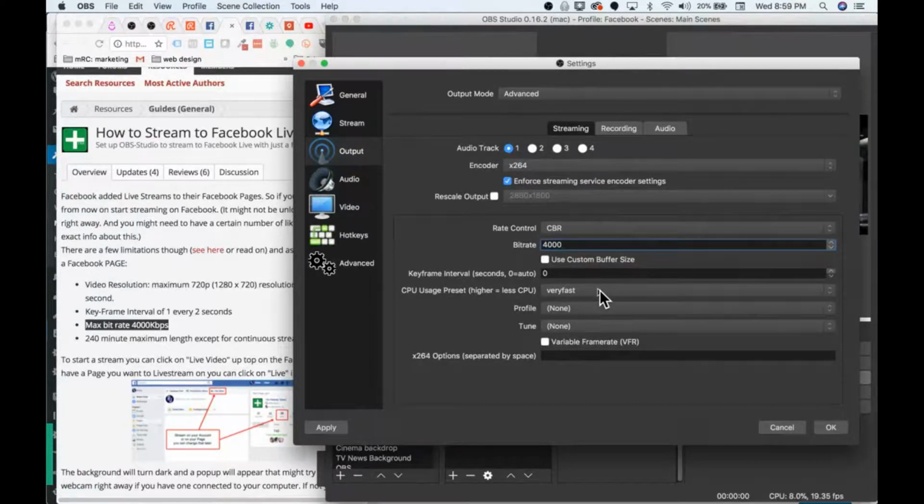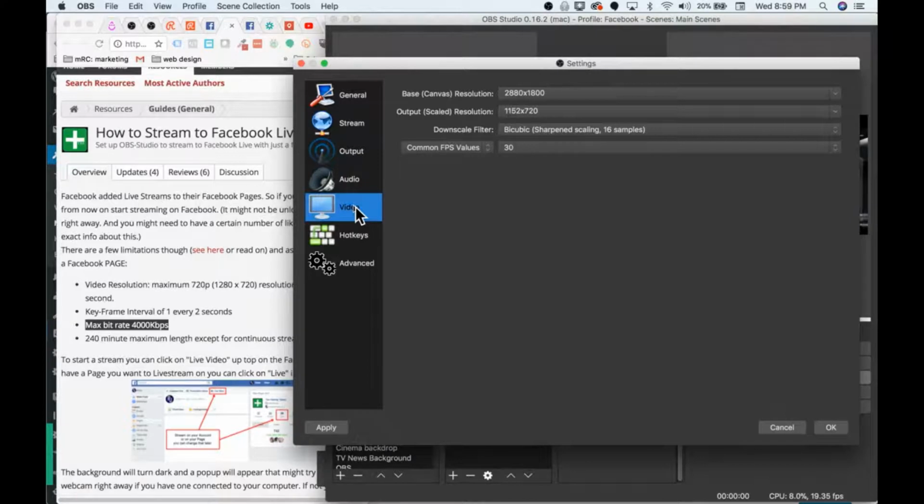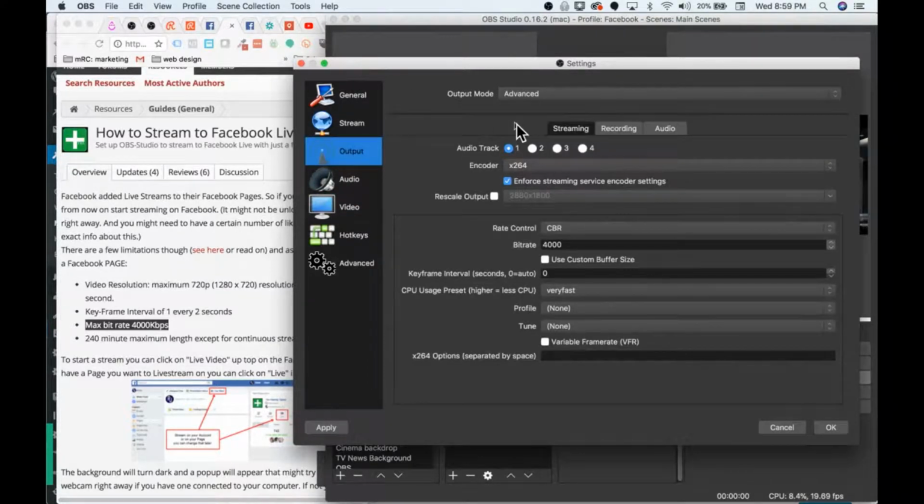keyframe interval, that's going to be under our, I think it's going to be under our video. So let's go under video. Nope, should be under output. Where's the key? Where is it? Oh, here it is, keyframe interval right here. So we want to change this keyframe interval to 1 of every 2 seconds. So we want to set this to 2, okay? That's what we need to set.